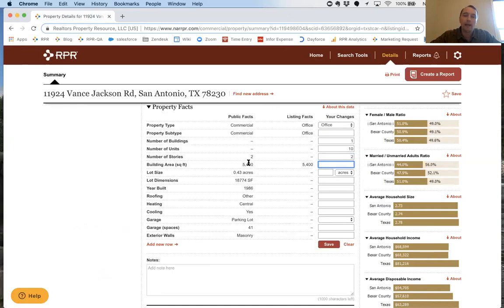So this one doesn't have one between the building area, but a lot of times you'll see public facts listed at 5,200, and then the listing facts listed at 5,400. You can come in here and say which is actually correct and leave it that way.